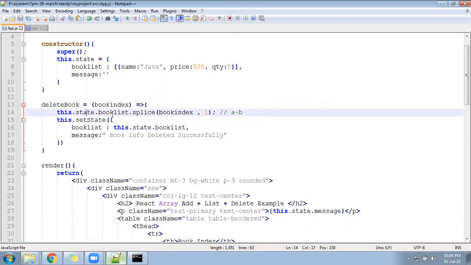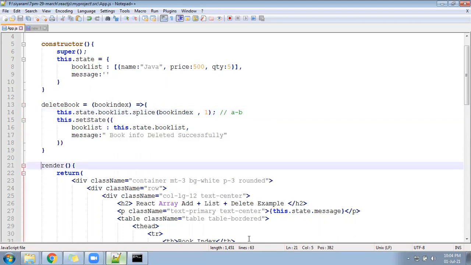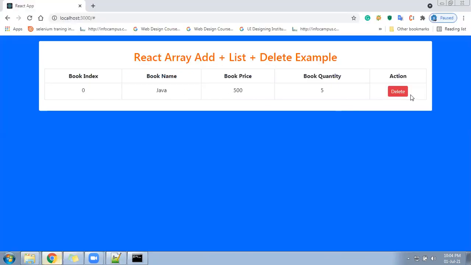After that I'm using state dot splice function. Splice function is simple JavaScript. If you give a particular index number, the given index number will get deleted. 1 will be used to delete the element, 0 is used to add the element. After deleting the element from the array, I am updating the state so that my render function will get called and it will reload my list. And after deleting, I'm generating a message here called book info deleted successfully. Let me come back again to the browser and show you.